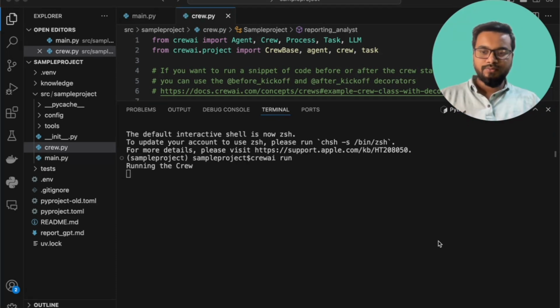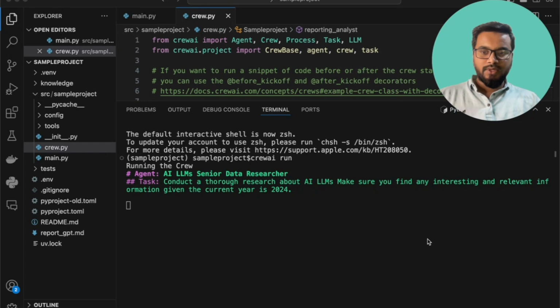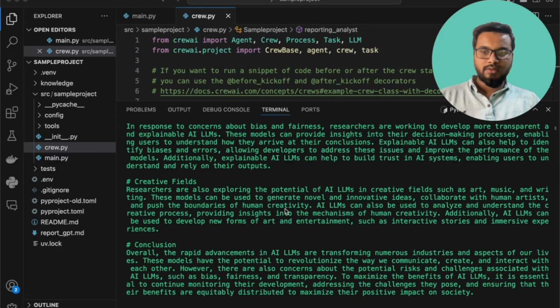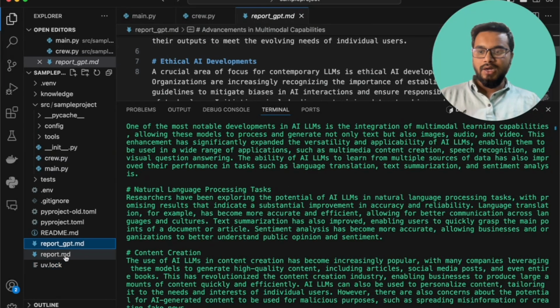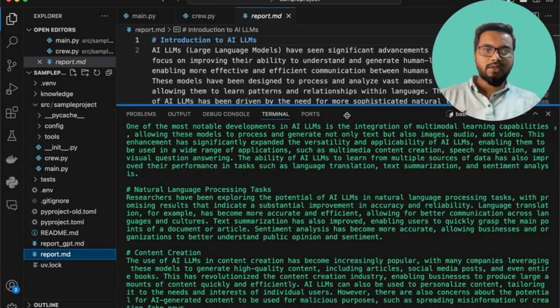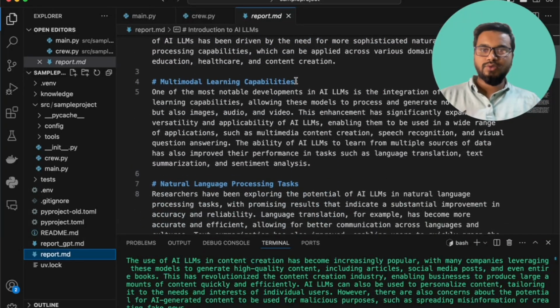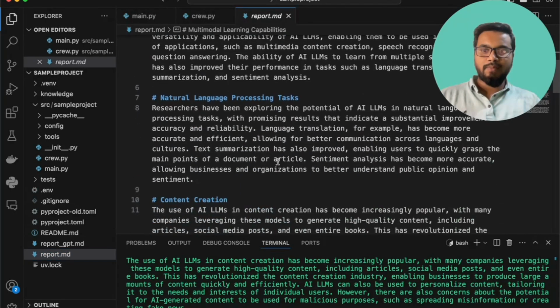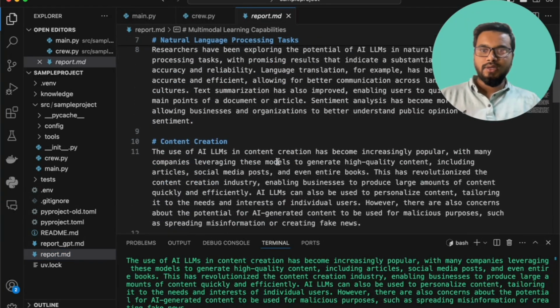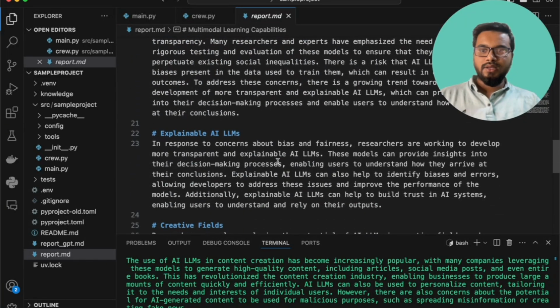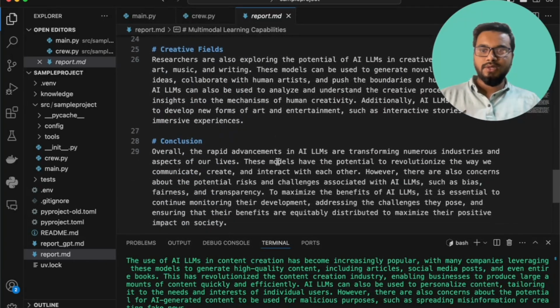Running the crew, and that's all, right? It was pretty fast. So here you have another report generated by Llama, right? I think it has also got that multimodal learning capabilities, then education, healthcare, then explainable AI LLMs, creative fields, conclusion.